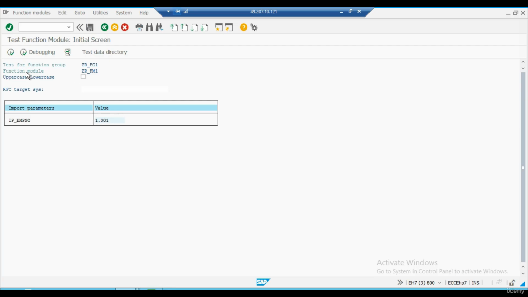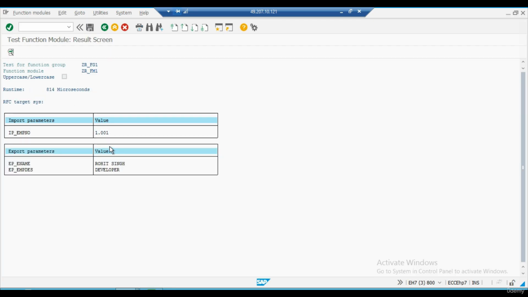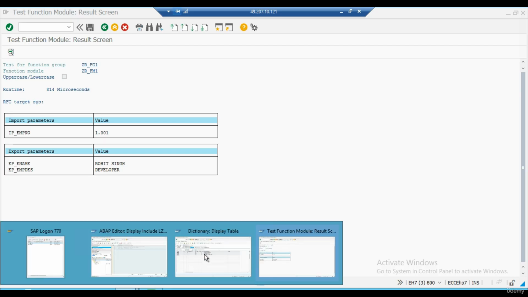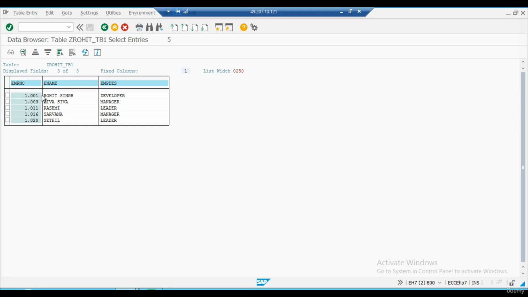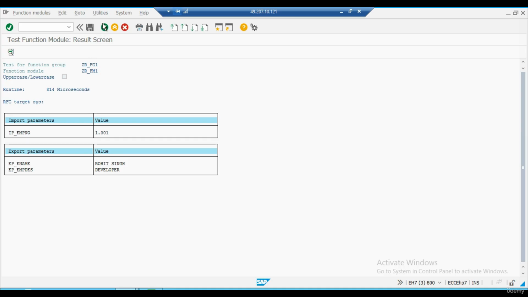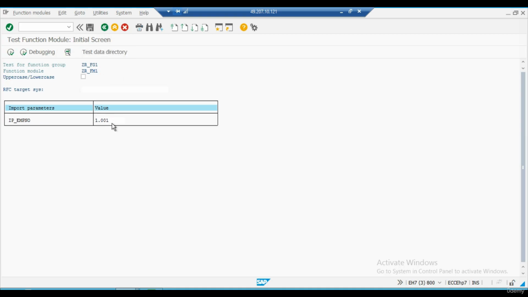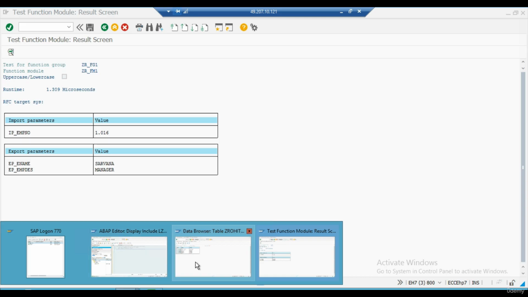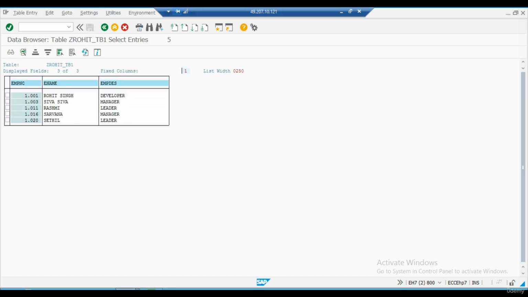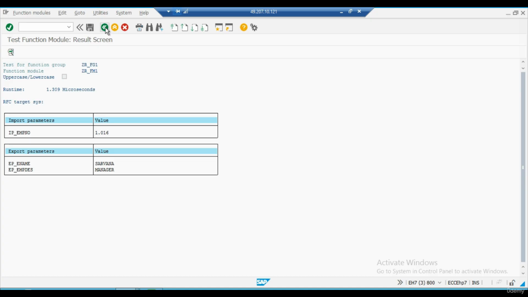Let's try to provide 1001 here. Execute. Okay, so 1000 is not there, I think; in the table there is no entry with employee number 1000. That's why it was blank here. The available employee numbers in our table are 1, 3, 11, 16, 20. So now let's test one more. Go back, and 16 is available, so let's check for 16 here. Sarvana, manager. Okay, 1016 Sarvana manager. So our remote function module is working fine.